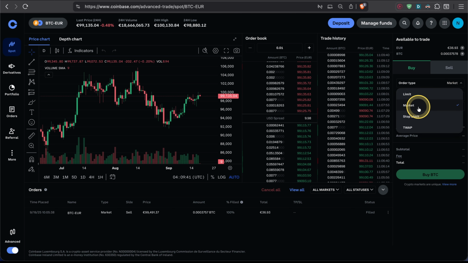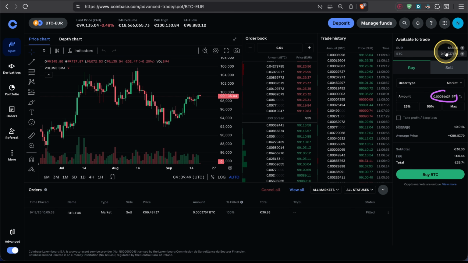Then I'm going to choose market in here to execute the buy immediately. And down here, type in the amount I want to buy. I can also click on max to just buy with as much as I have available in here. And then all I need to do is just click down here on buy and the purchase is completed.